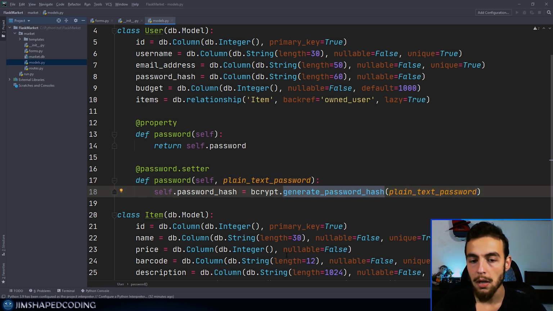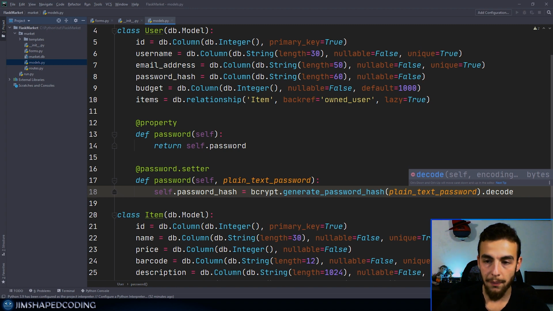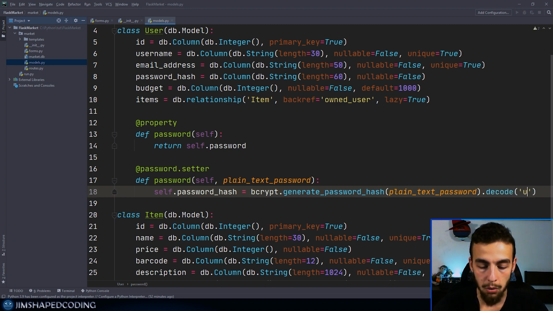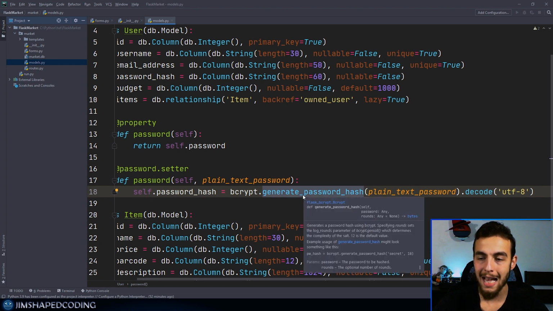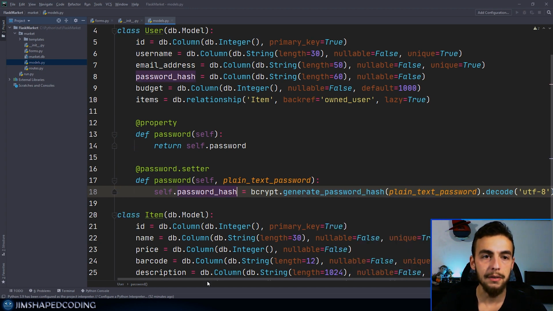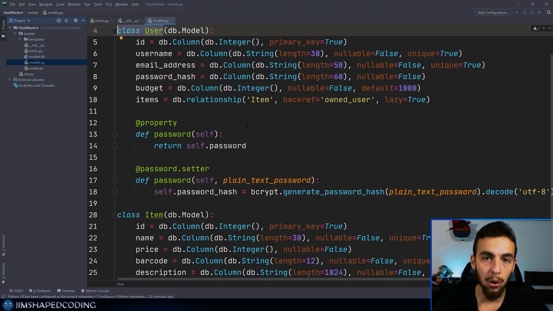So now as we have done that, I like to apply some decoding in here, so it will be just .decode, and we will use UTF-8 to decode this generated password hash. Okay, so once we have set this, then we should go to our routes.py and make some additional changes in there. Because if you remember, in our entire project, the only code that is responsible for creating instances of that user is actually the routes.py.